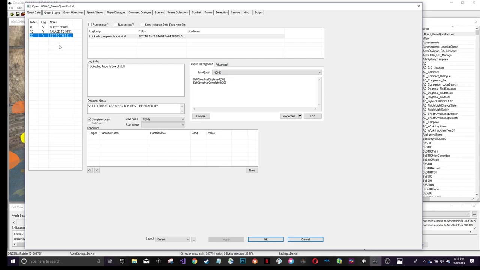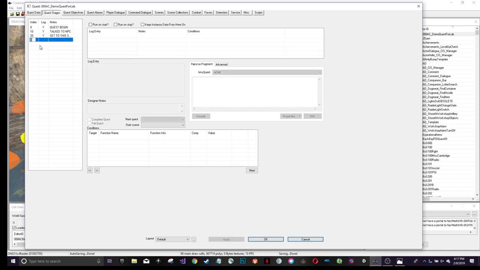Nothing. So, I guess I can show you how to do that, too, through dialogue. So, let's make another quest stage, and we'll do that. So, we're gonna go talk... I gave Aspen her stuff back, and she finished the quest.